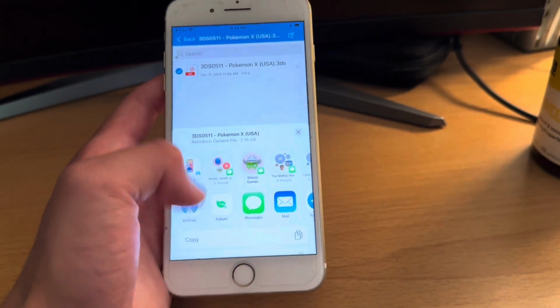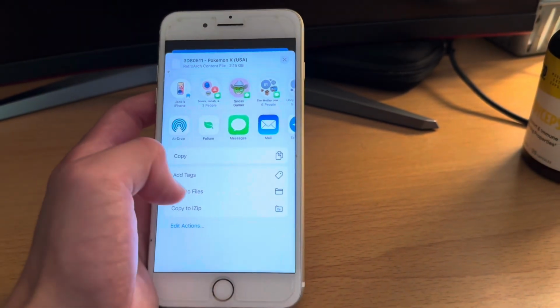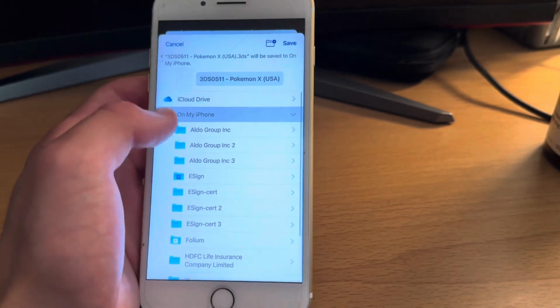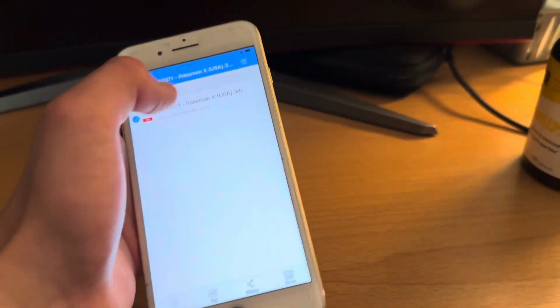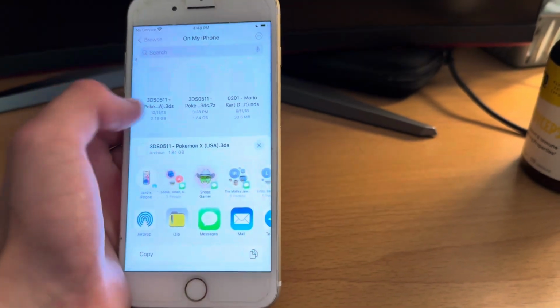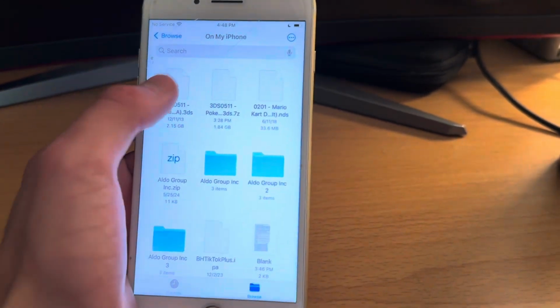Then you don't want to send it directly into Folium because there are some bugs right now, which I'll get into in a second. You want to actually save it to files. I would just save it to On My iPhone. I already have it saved, so I'm not going to do that. But then you're going to go into Files and locate it. You can see mine's right there.